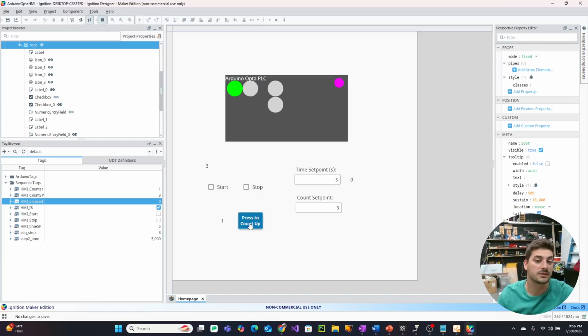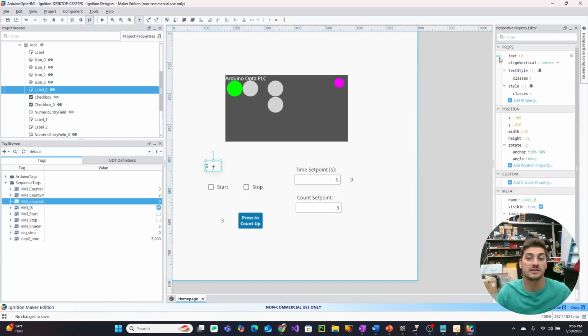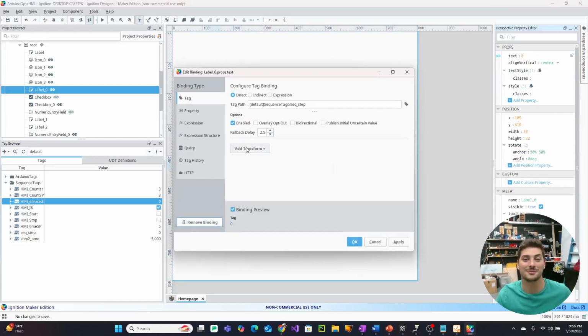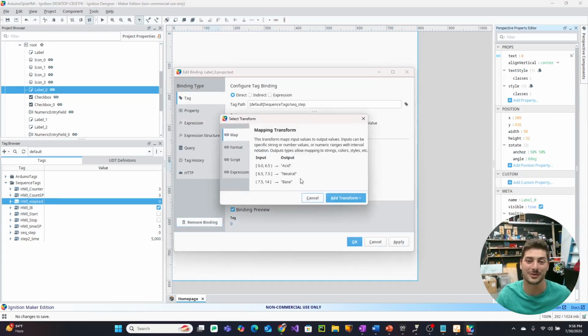So we click once, twice, a third time. Now we're in step 4, and we press stop, and it goes back to 0. Okay, so the sequence step is working, and that's really cool. What's not great is it doesn't tell you anything useful. So what we're going to do is add a transform, and we're going to map it.